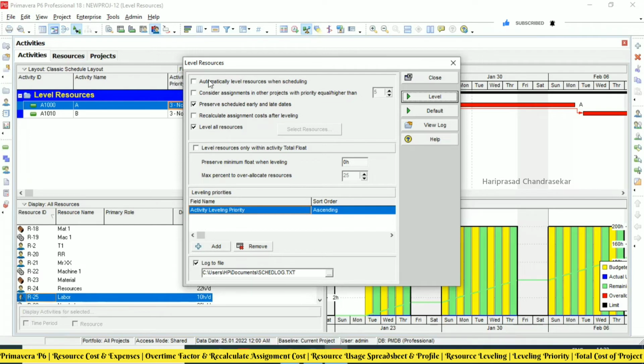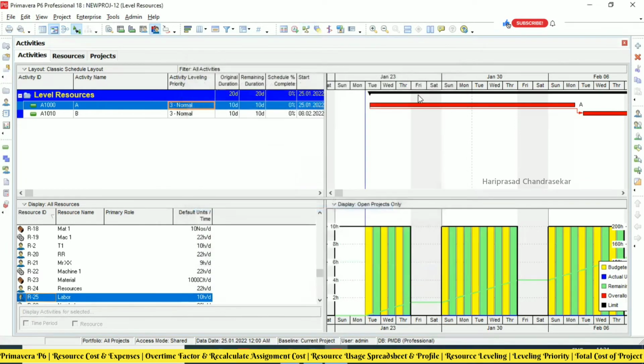So never go for automatic leveling because we don't know what is going on. Automatically based on the schedule, it will be leveled. So you can go for manual leveling like what we do now. Okay. So if you want to recalculate assignment cost after leveling and everything, you can put that. So it will automatically recalculate it.